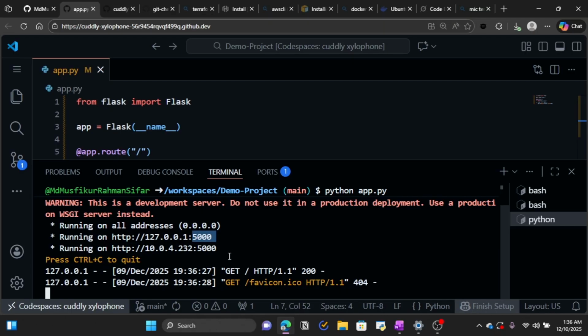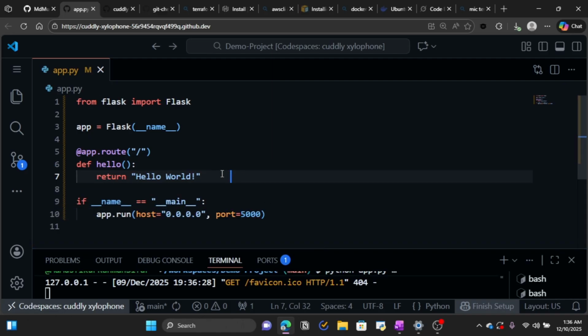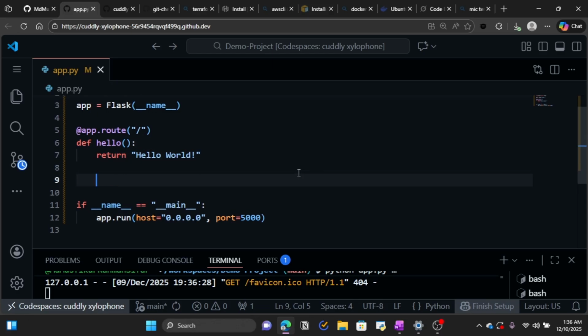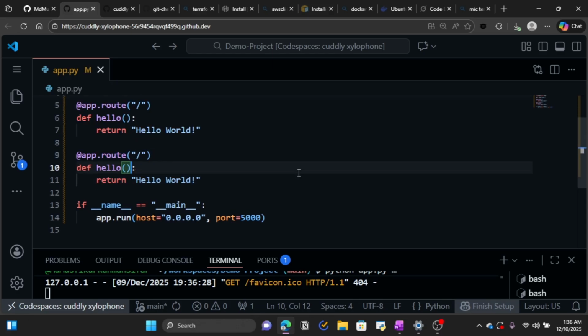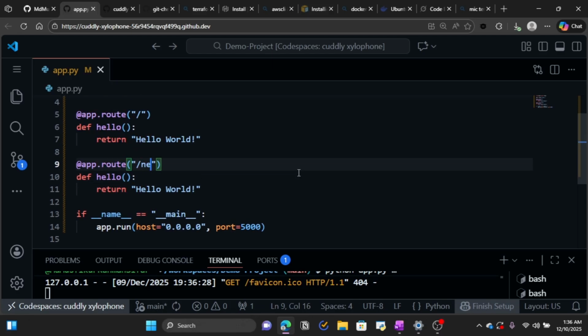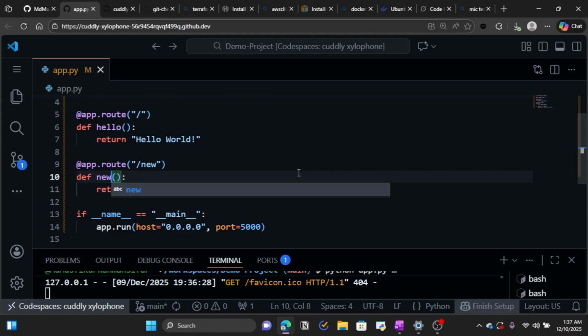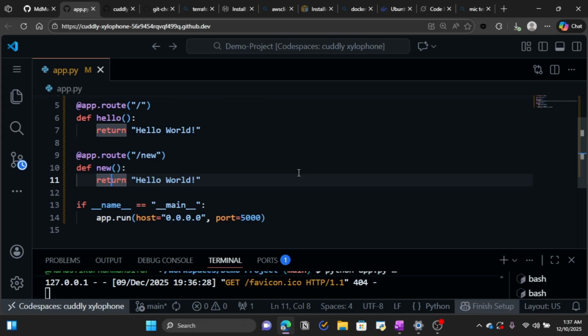Okay, so that's that, guys. And if you want, you can add another function. Let me quickly add another function, an endpoint. So let's do it. Let's name it new. If you have new endpoints, you need to have a unique function. If you have the same function name somewhere else, then it won't run. So let's return new world, all capitalized.